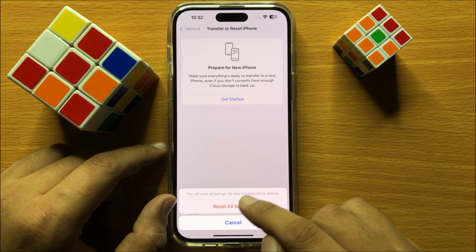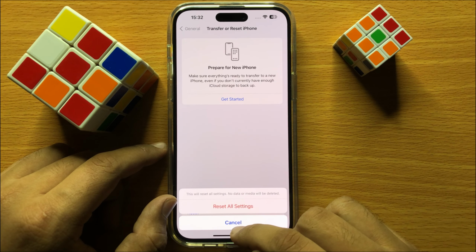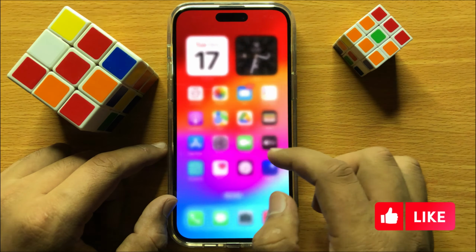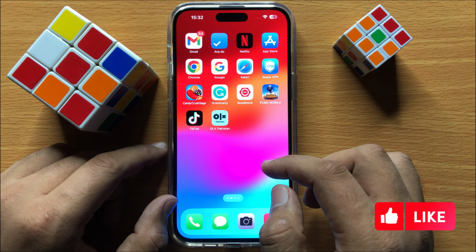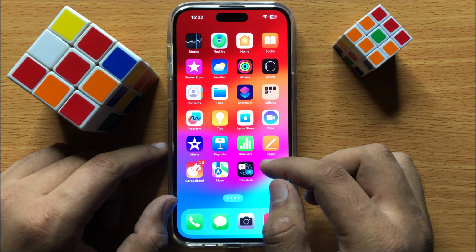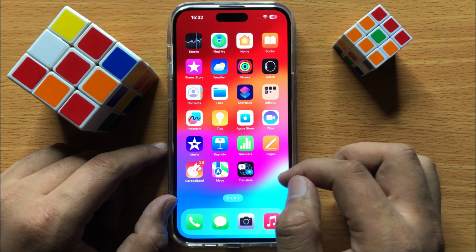It will reset only your iPhone settings. It will not delete any of your data from your iPhone like photos or videos. It will just reset all your settings. So after resetting all the settings, the flashlight for notifications will start working properly.